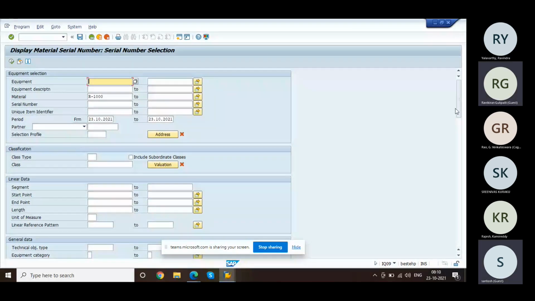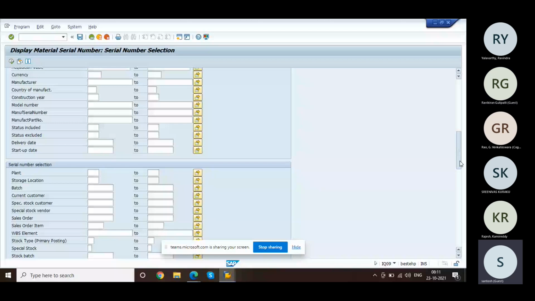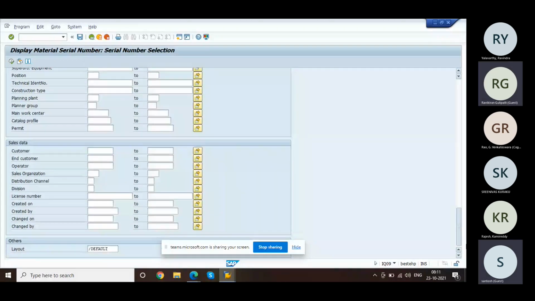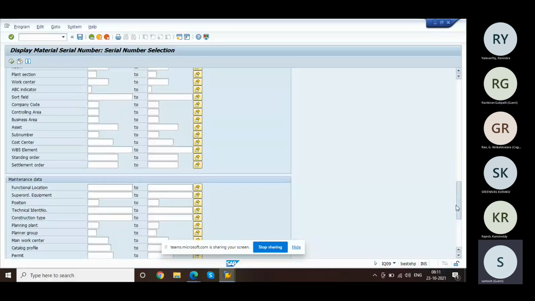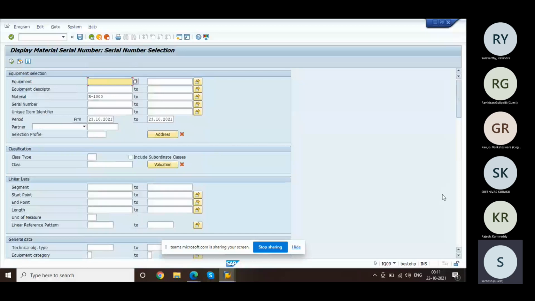Is the status profile assigned to the equipment or to the combination of material and serial number? No, it is assigned at equipment level. For the serial number we don't have a status profile. Equipment level, right? Okay. So status profile, we don't have it in the selection options.